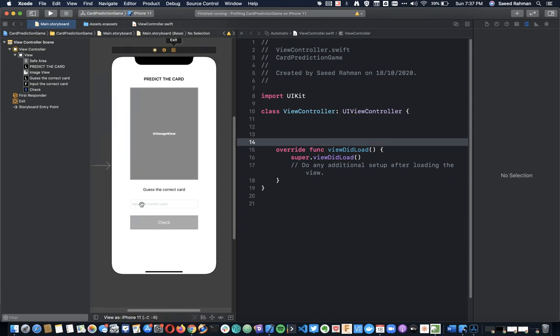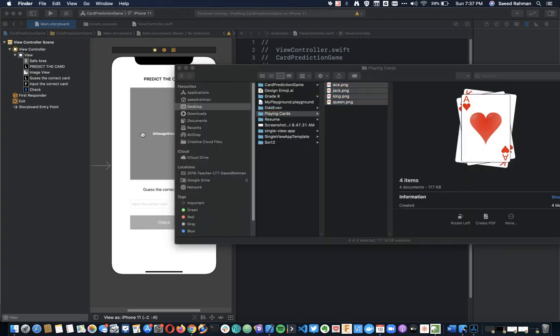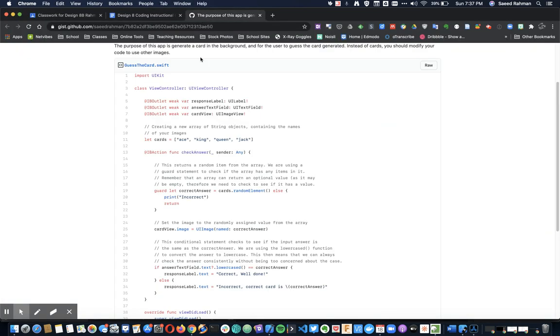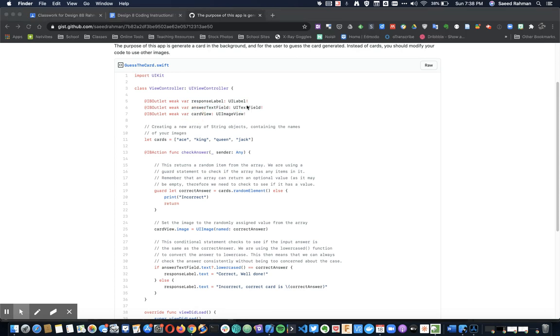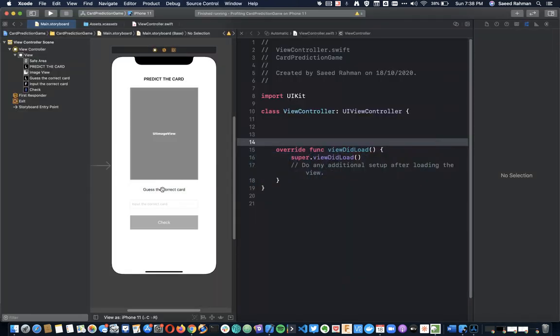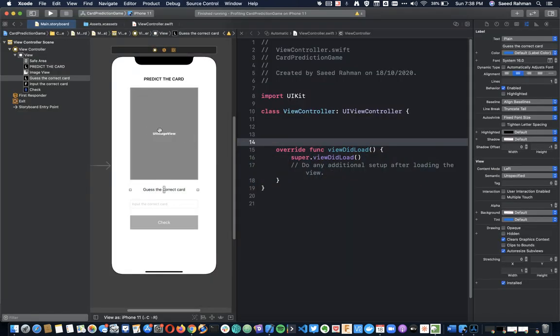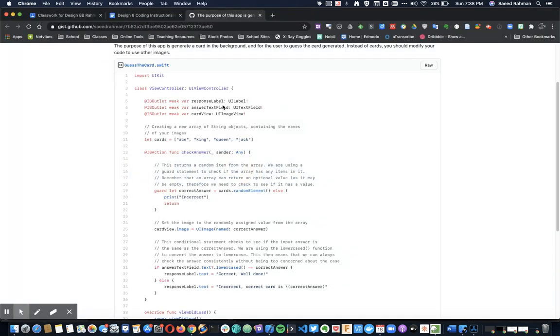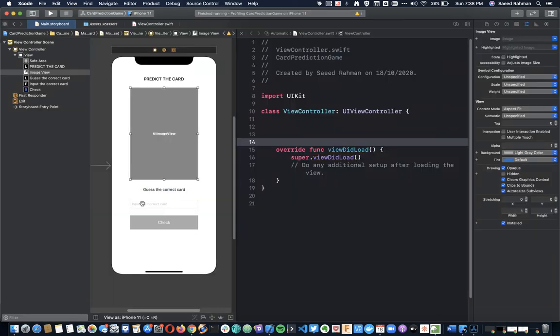Okay, now the first thing we want to do as far as the code is concerned is to connect these different elements up, because we will need to interact with these programmatically. So I'm just going to put this window back to my browser and the code here. You can see that I've got three outlets set up. One is the response label, one is the answer text field, and one is the card view. The response label refers to the actual label, which is this one here. This is the card view. And this final one is the answer text field, which is this element here.